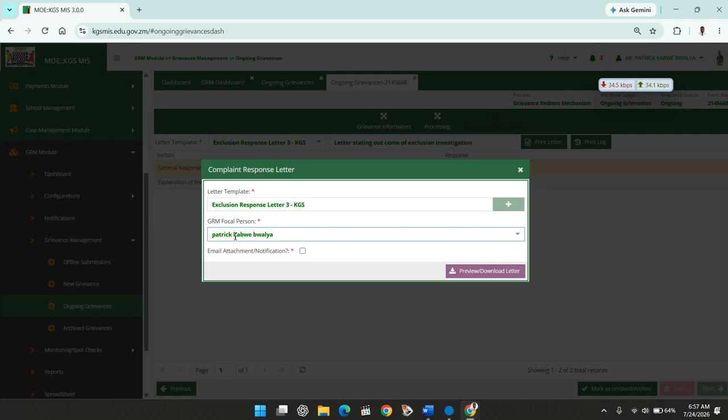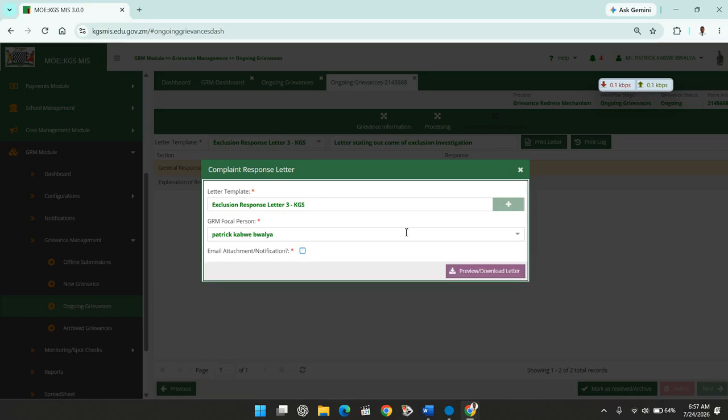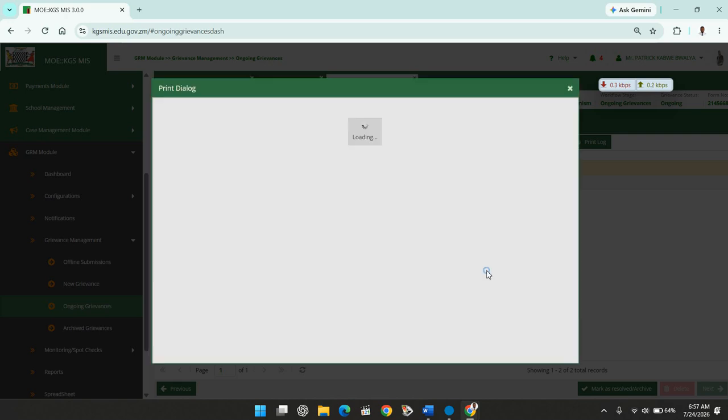If you want, you can also attach an email notification, but it's not really necessary. Once you have typed the name there, then you can go on preview later. Once you click on preview later, you wait for it to load.